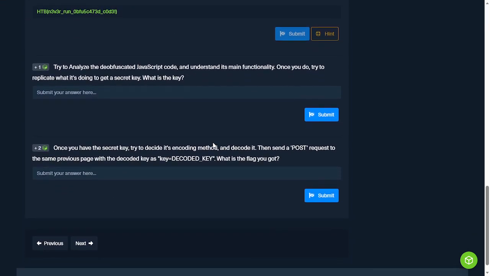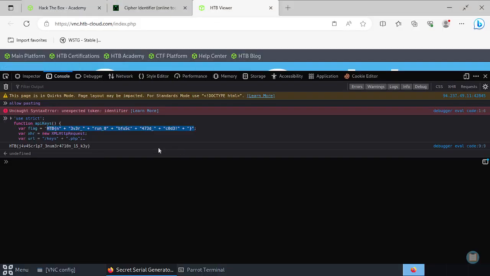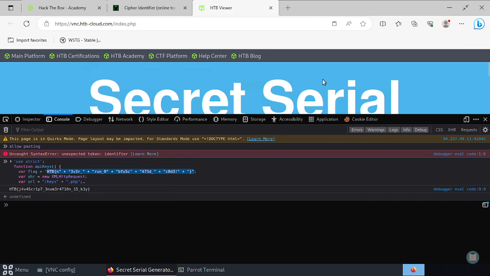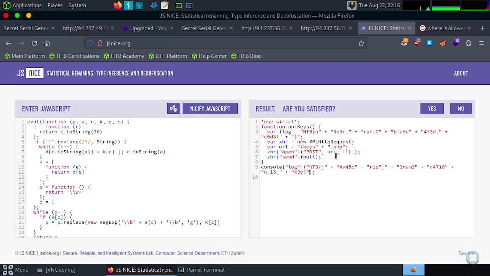Try to analyze the deobfuscated JavaScript code and understand its main functionality. Once you do, try to replicate what it's doing to get a secret key. What is the secret key? So we have to take a look at the code and see what it's doing. So we'll jump back to the other page here. Okay, so it's sending a POST request to keys.php. So that's what we're going to do, just like before.